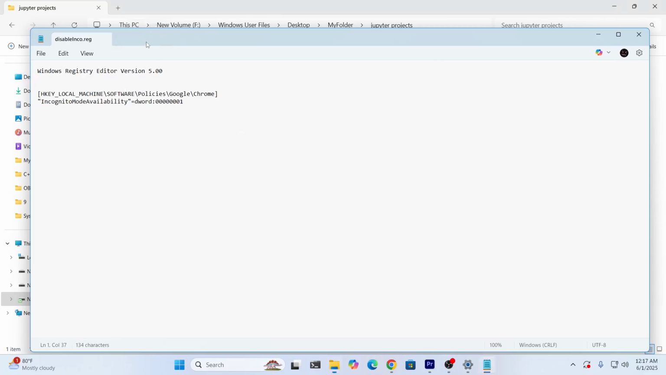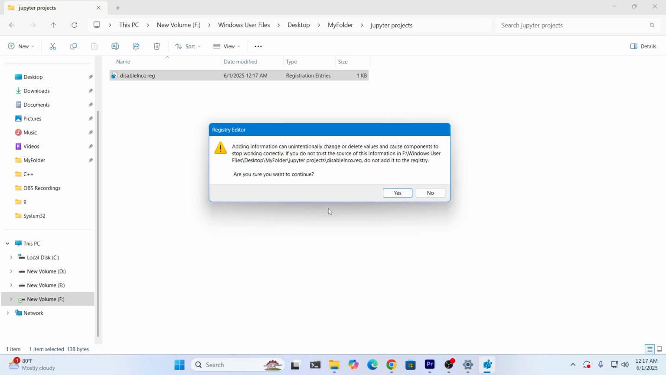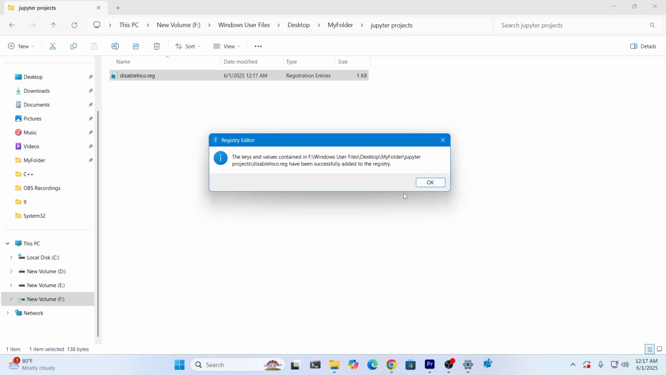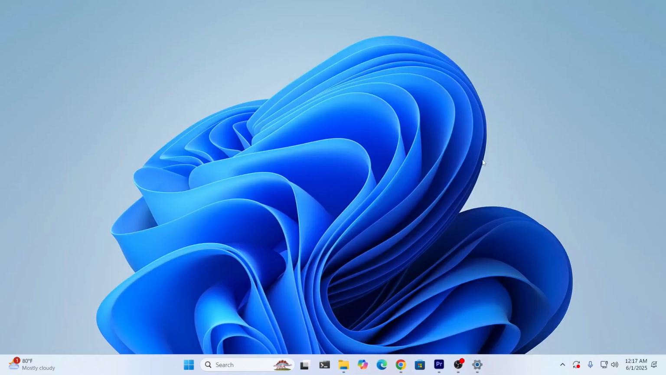Then what you need to do is just close this, and then just double click on this, click on yes. If it asks for permission, then just click on yes, click on OK. And now if you just go ahead and restart your computer, you'll see that Google Chrome incognito mode has been disabled for you. And that is basically it.